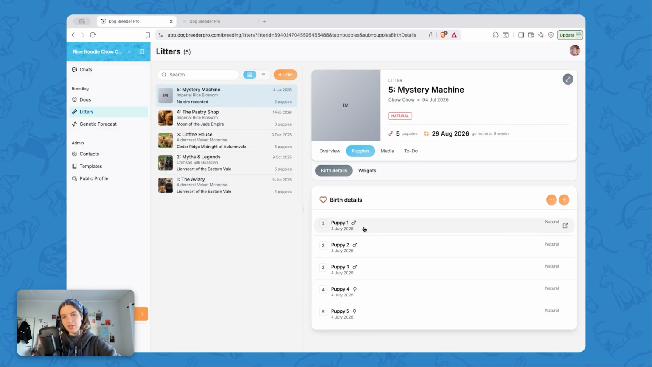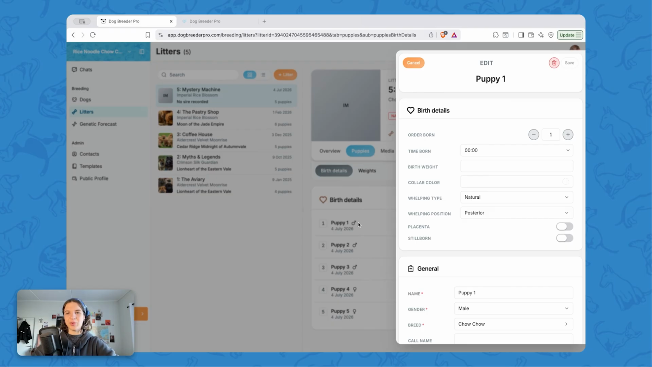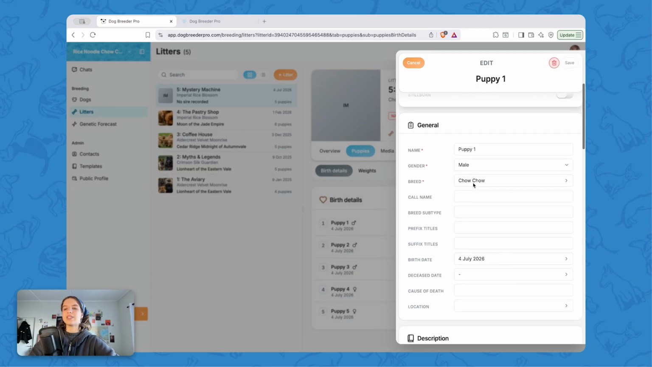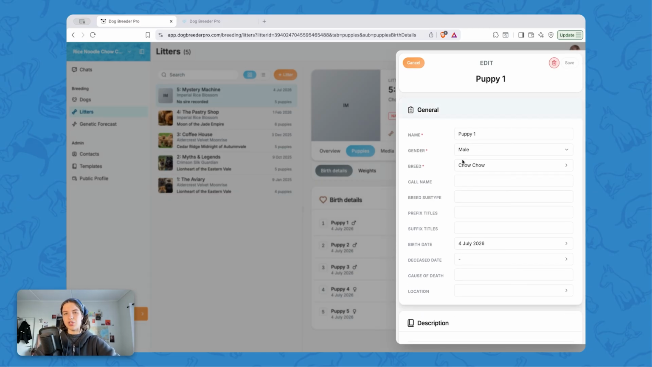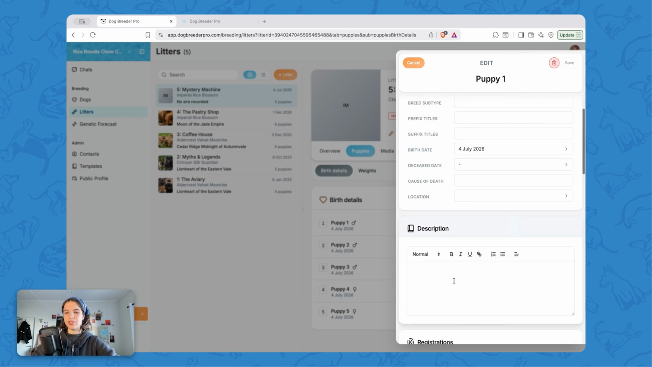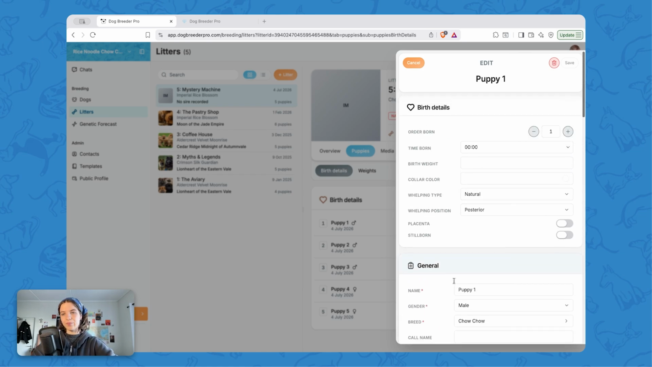Now to edit those puppies, you just click on one and it'll bring up the edit panel on the side. So this top card here is specifically for birth details. So that's things like what order it was born in, the time, the birth weight, the collar color, etc. And then if you scroll down, you get all the same details that you would normally with just any dog in your database, the general, the description, registrations, etc.